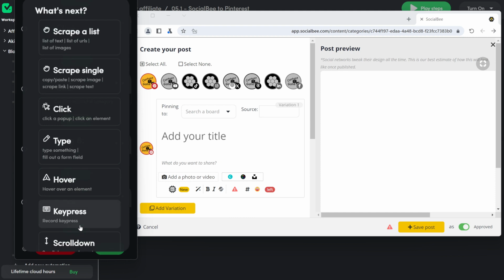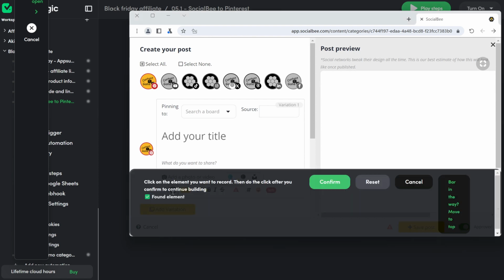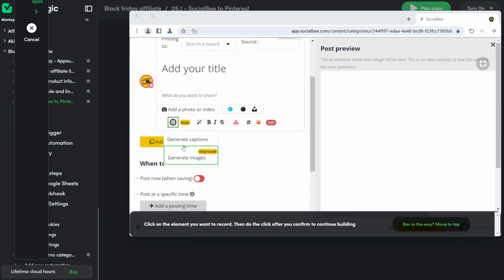At this point, I want to start with the content from the post and write it with AI. If you created the Google Sheets yourself, you might want to record a type step in the box and add the column from the Google Sheets as the content. But if you want the AI to write it for you, click on the AI button. Then record another click on the first option, Create Caption.